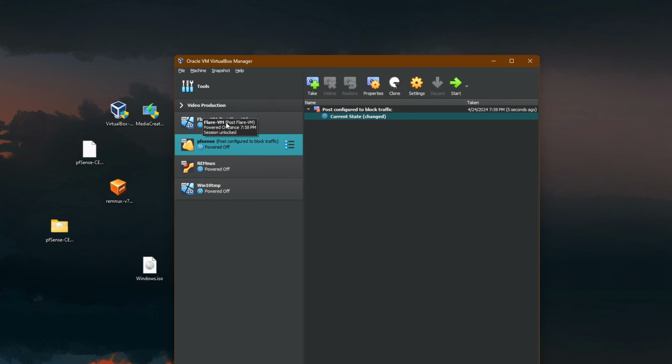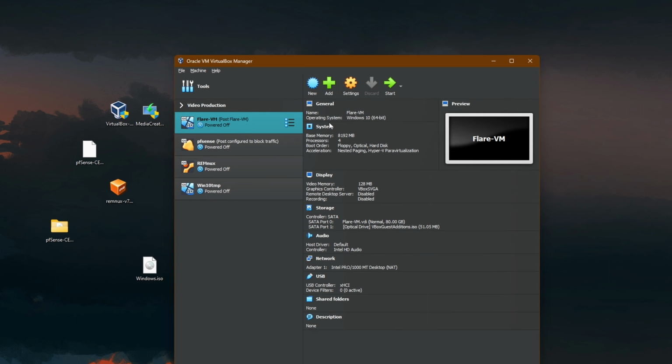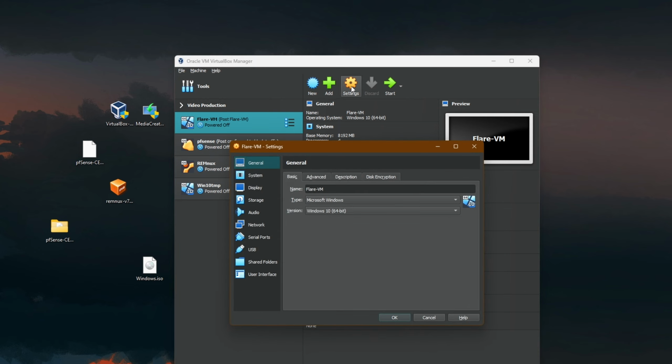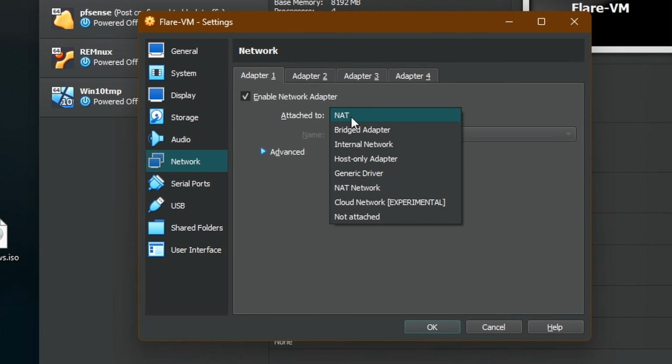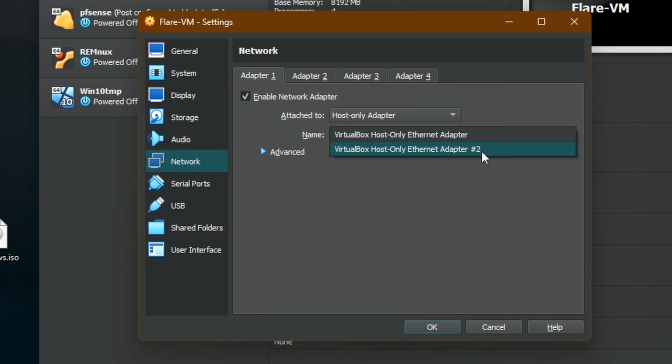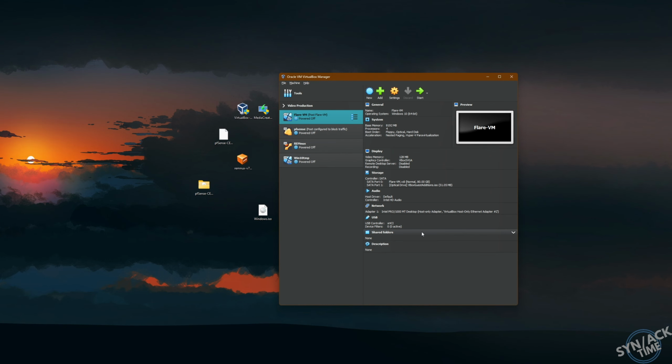So while we're here, let's move our Flare VM machine over to the proper network. Under settings and under network, we're going to change this adapter to be our host only. And we're going to select number 2, hit OK. Now this computer will not have internet access until we have our pfSense running. But we've already configured that.